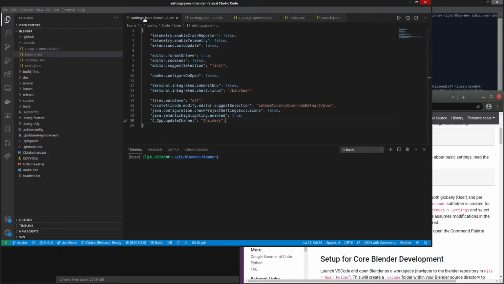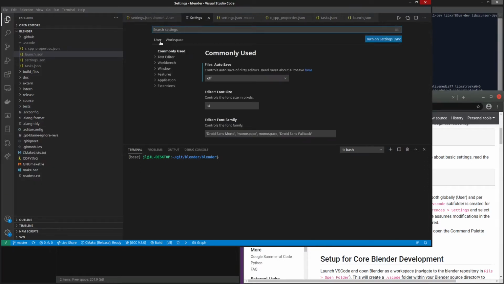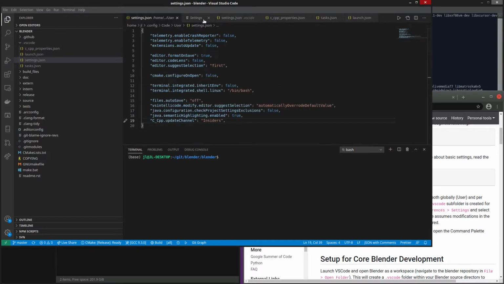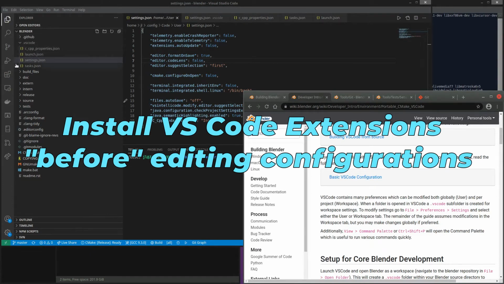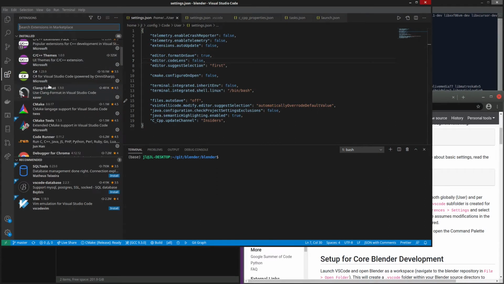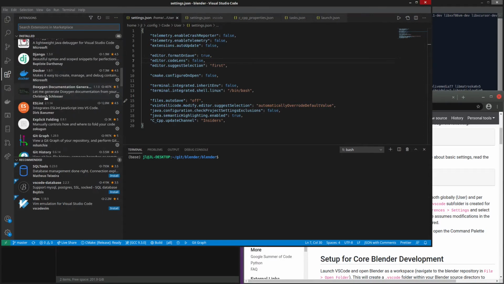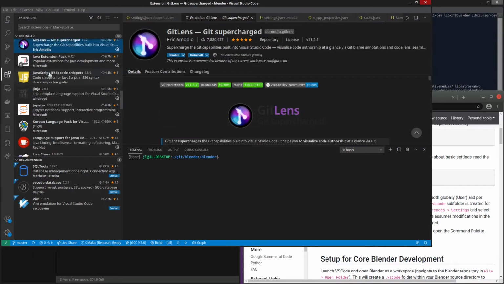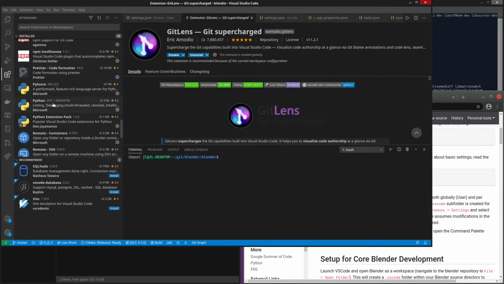You may notice that another settings file is under .config, called user settings. This one is a global setting. It's called user setting. You can check from here, settings. There's a user and workspace. So you can edit here, or you can edit the JSON file as well. Before setting, you have to make sure all necessary extensions were installed here: C++ and CMake, and XML folding, and GitLens, and Python.